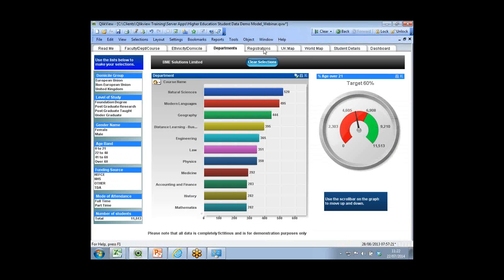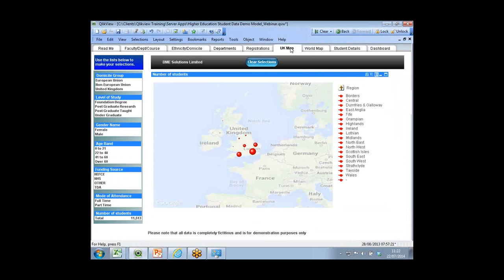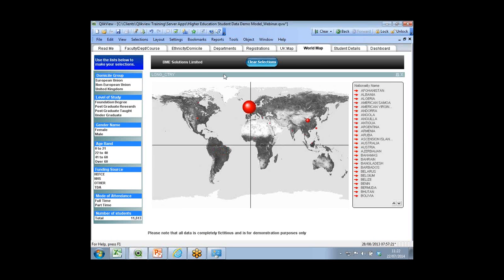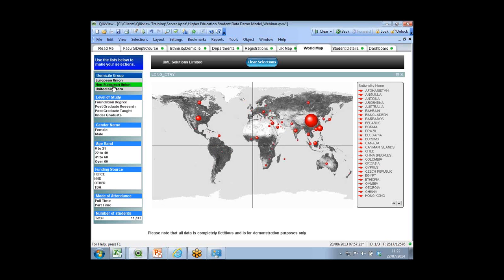But what makes business intelligence tools very powerful is their visualization capabilities. So I'm going to look at a world map of the students that attend my university. My biggest blob will be over the UK, but if I choose non-European Union, it just shrinks the data set to those students that are non-domiciled. And I can see straight away that I have a big dot over China, the second biggest dot is over Taiwan, and I can actually go and look at that in more detail.